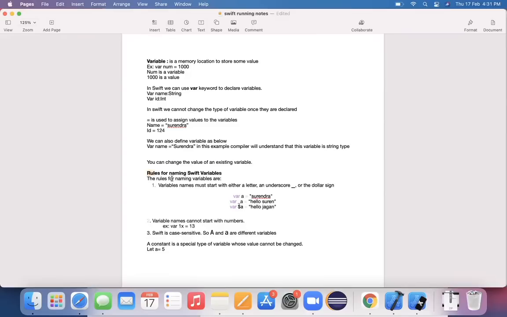The first rule we have studied is that the variable will start with a name directly or an underscore or a dollar sign. And the second rule is you cannot define any variables with a number ahead. Like 1, 2, 3, 1x, 2x, 3x, something like that. You cannot define a variable. And of course, in Swift, these variables are case sensitive. So it means it will consider small a as a different variable and uppercase A as a different variable. Swift considers these two as two different variables here.